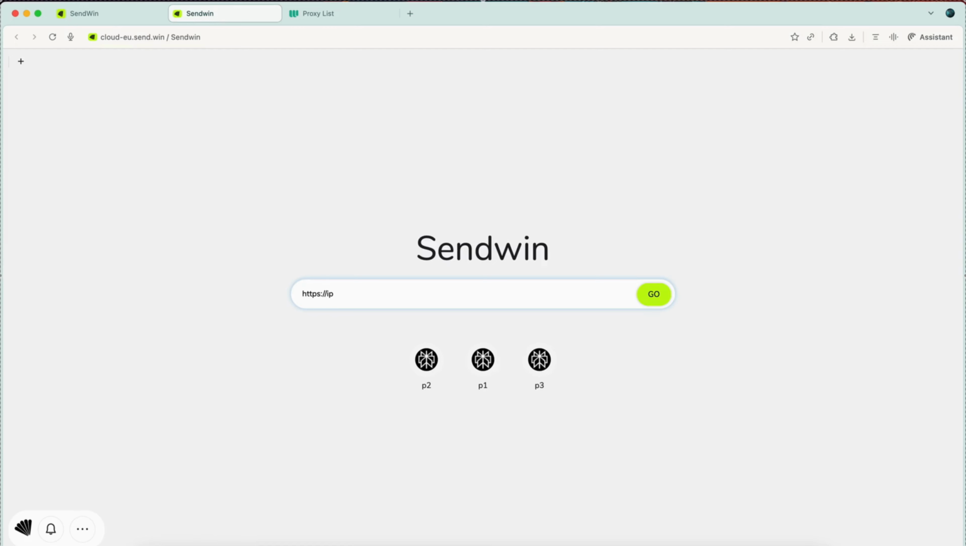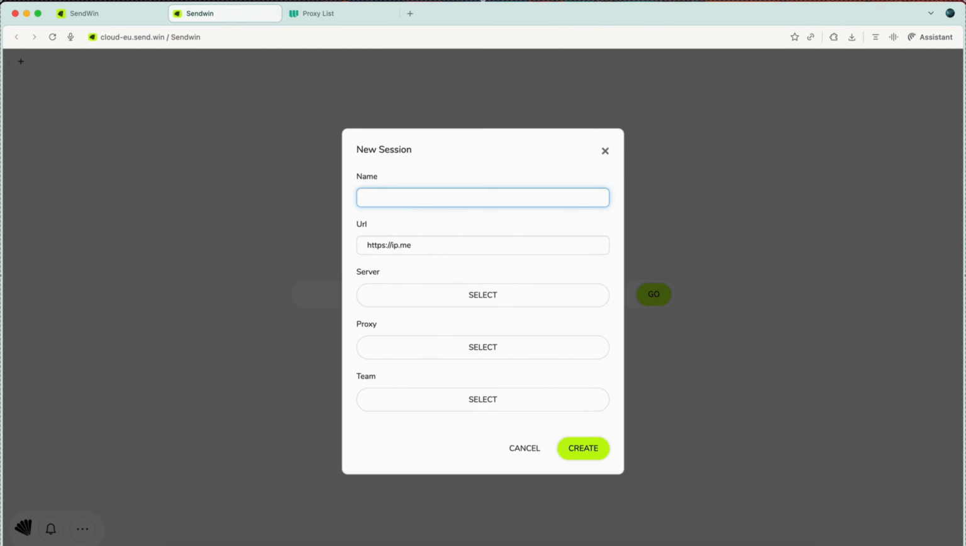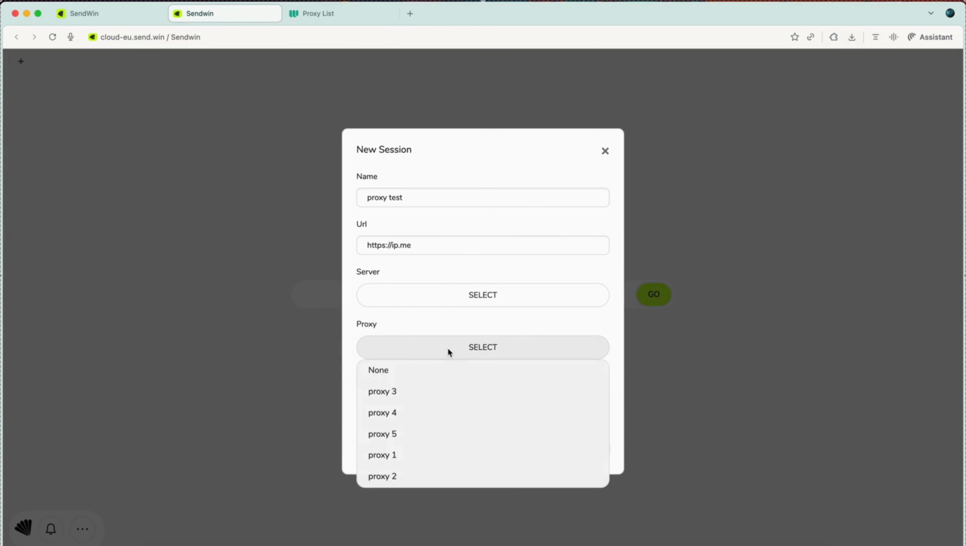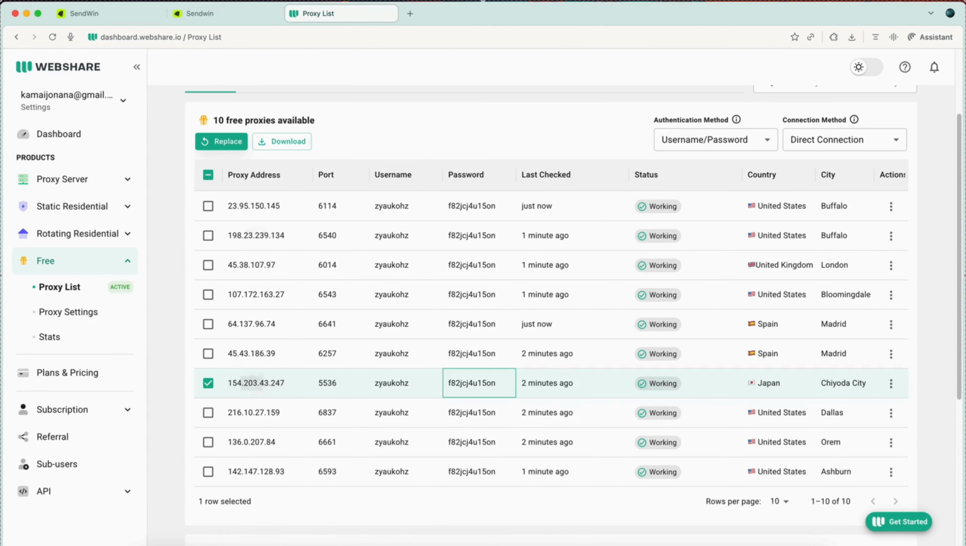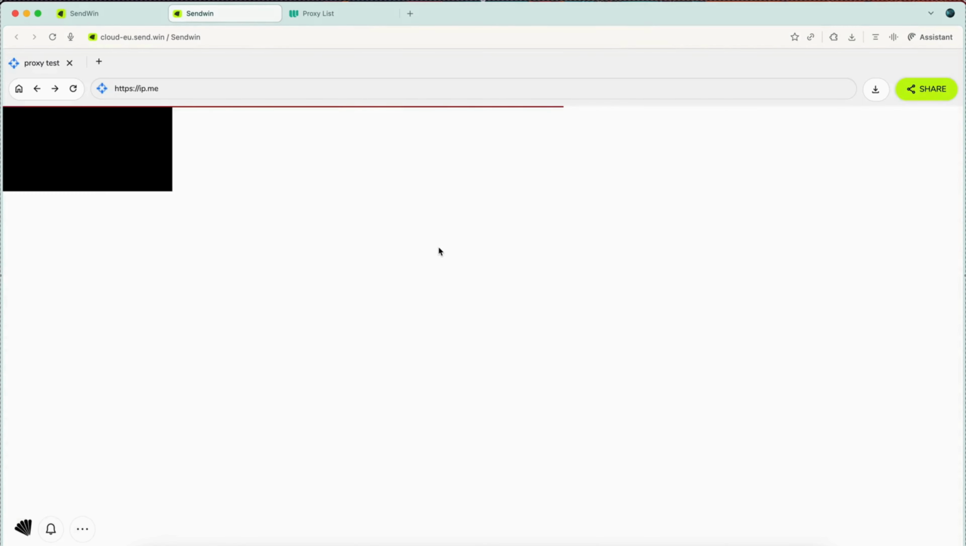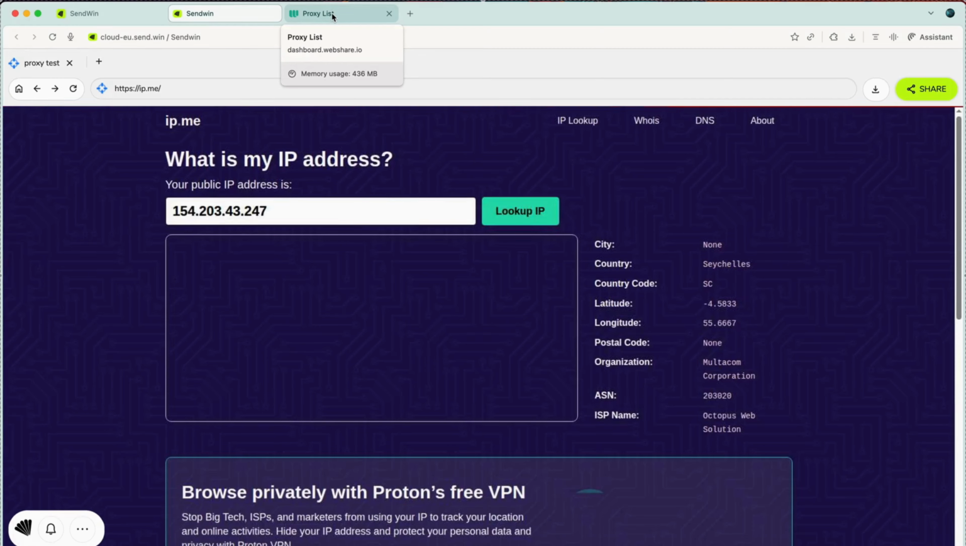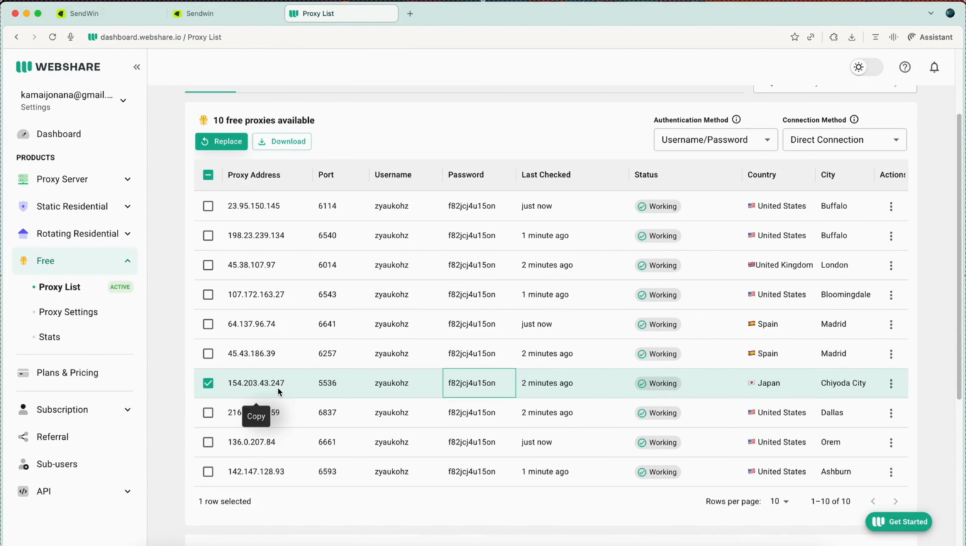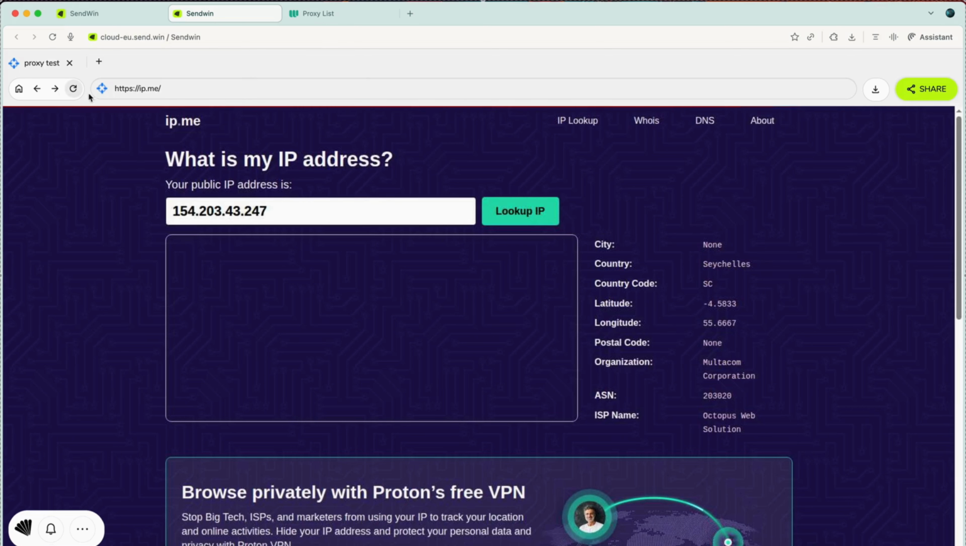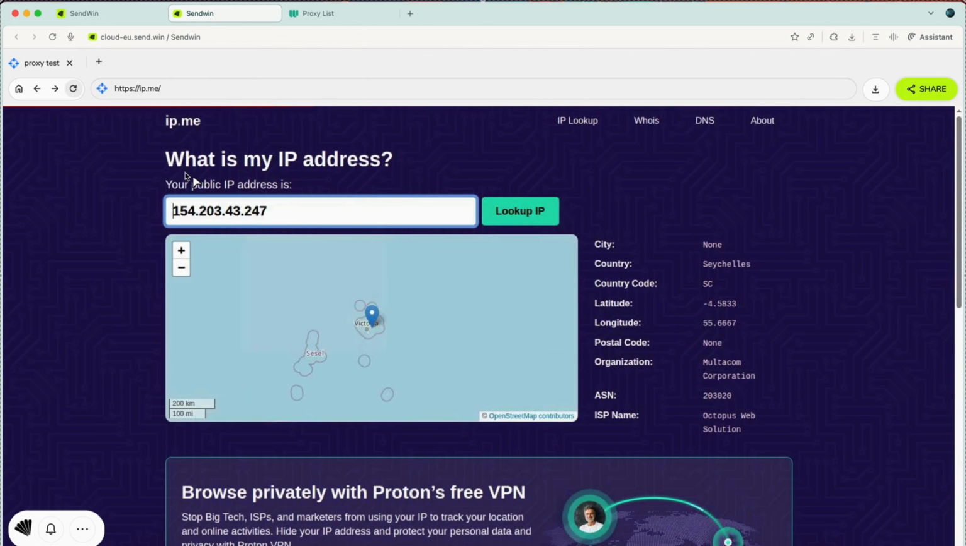Now we can assign the proxy to any session. So I'm going to test on this domain link to check if my proxy is assigned to the session or not. I will click on Go and I will name it Proxy Test. Server will be default. This one will assign Proxy 5, the newly assigned one, 154. And let's create this one. Okay, as you can see, the newly added proxy is assigned to this server. Let me refresh again. You can see this is applied.